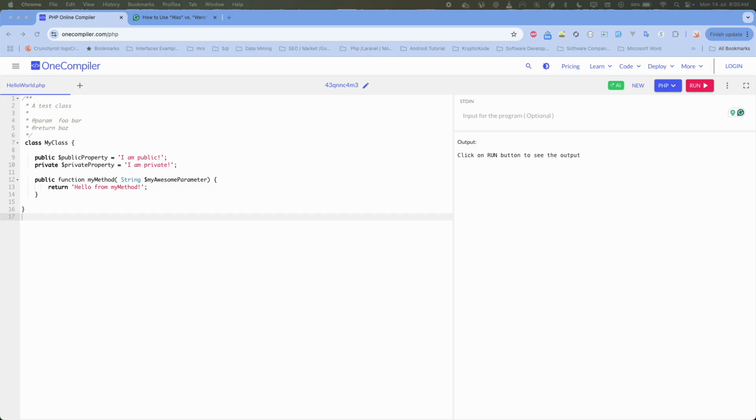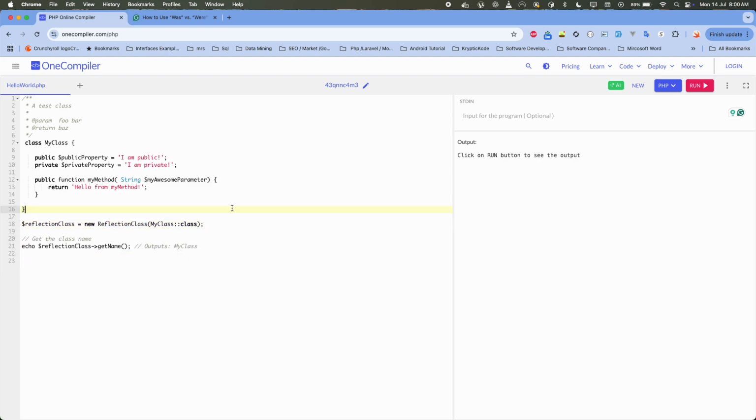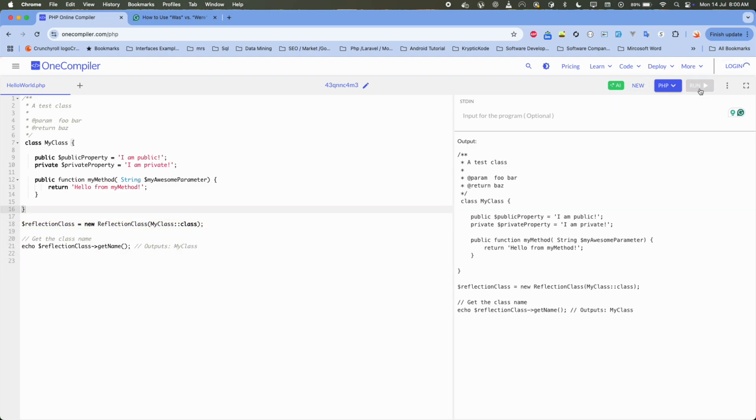Alright, so the first thing that we will do is call the reflection library. So we create a reflection object by using ReflectionClass. This will give us access to all the reflection capabilities of PHP. So the first thing we will do is echo the class name, and let us run it just to ensure that there's not an error.